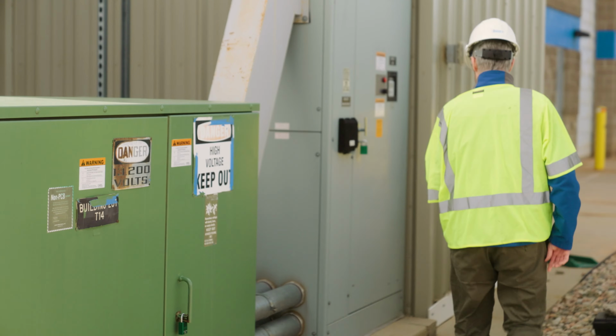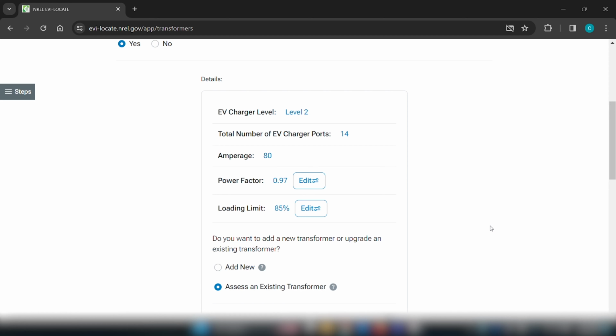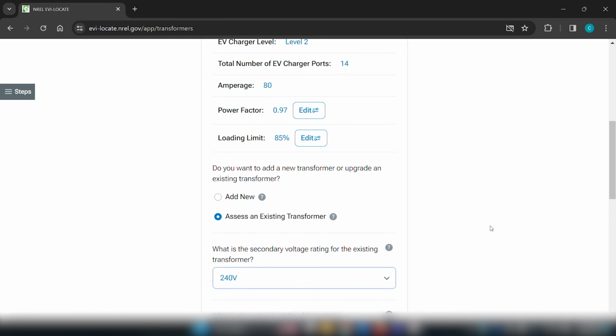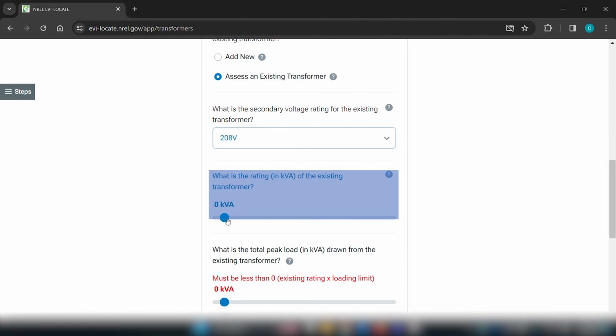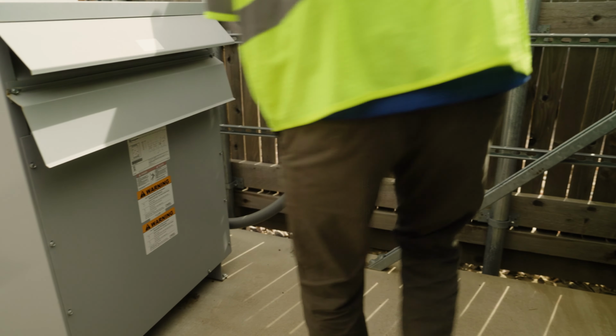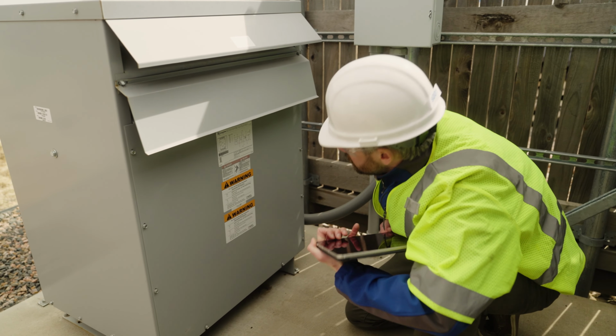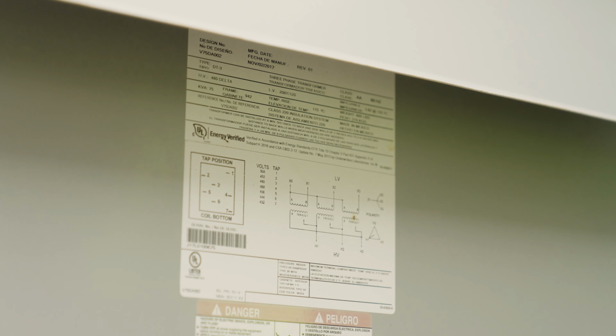If you want to assess whether you can power your new chargers with an existing transformer, you will need some information. EVI Locate will ask you to enter amperage, power factor, loading limit, the secondary side voltage, the power rating, and existing peak power load. EVI Locate contains conservative default values for the power factor and loading limit that users can adjust with a slider. You can typically find the power ratings and secondary side voltage from your existing transformer by the labels on the transformer case. Meter data is the preferred method for identifying existing peak power load.